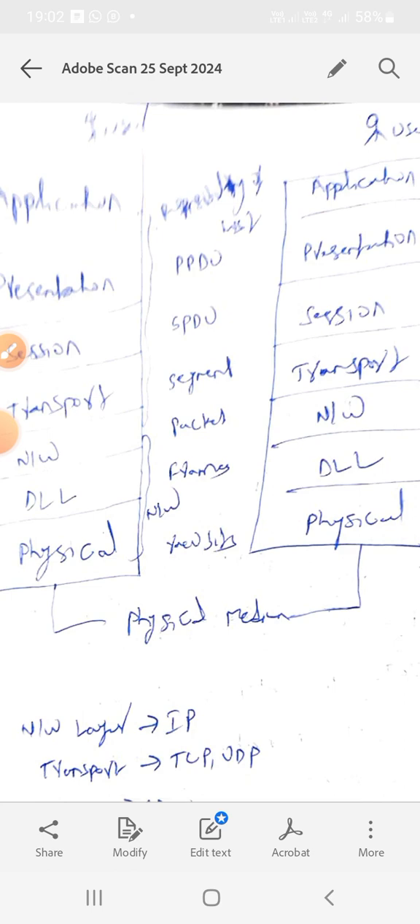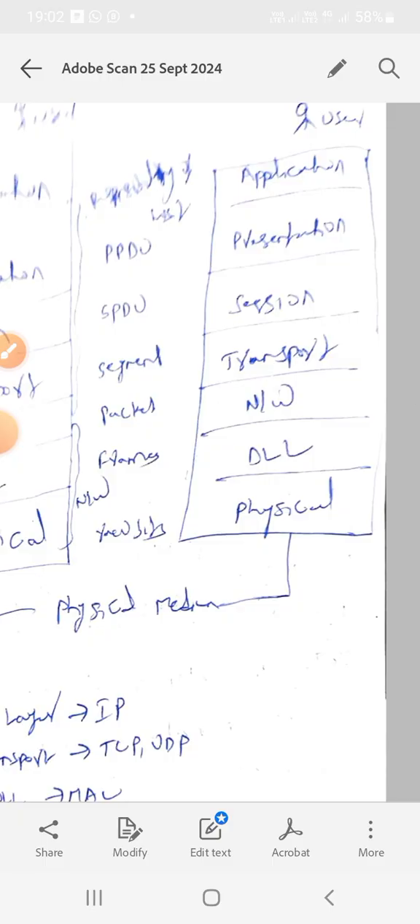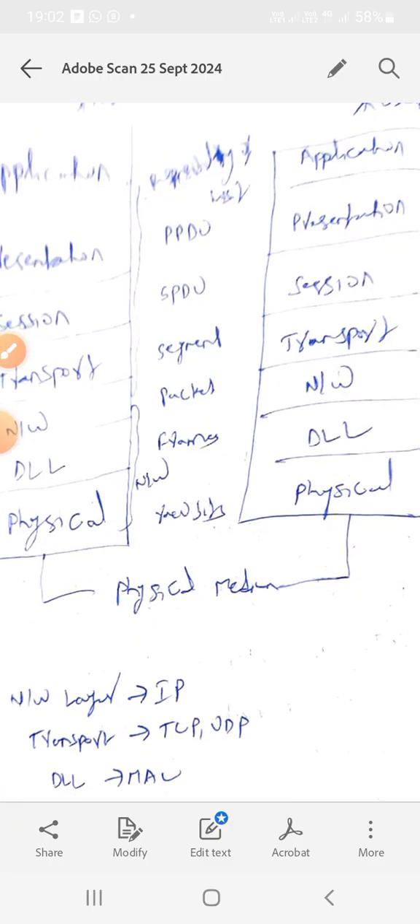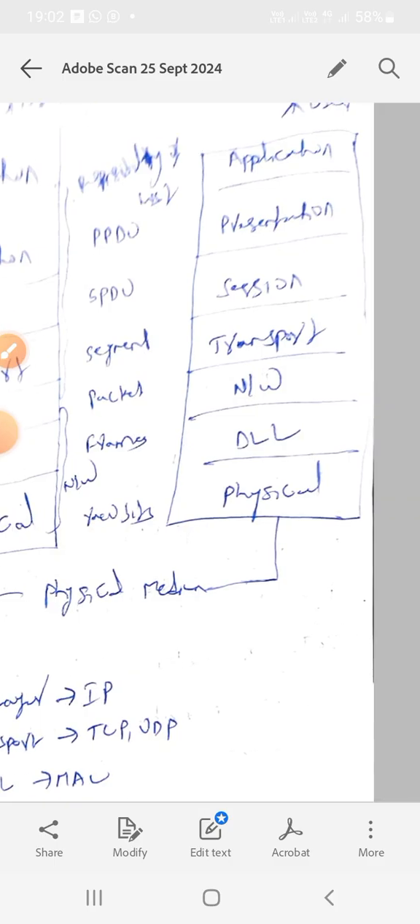Raw bits are zeros and ones. Through the physical medium, zeros and ones mean signals. Through physical media, either copper wire, fiber optic, coaxial cable, or other devices, the message can be passed in the form of signals. These signals reach the physical layer of the receiver.